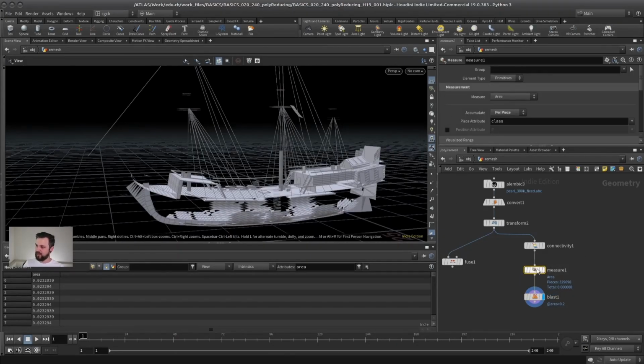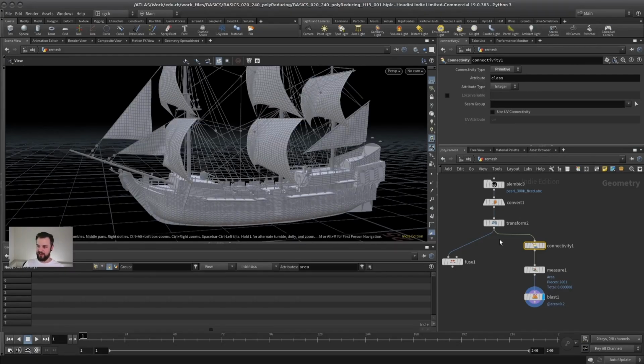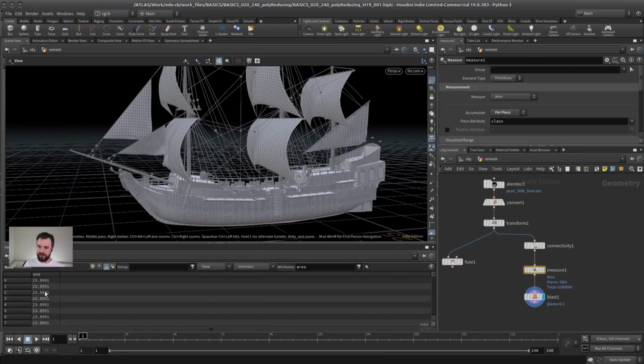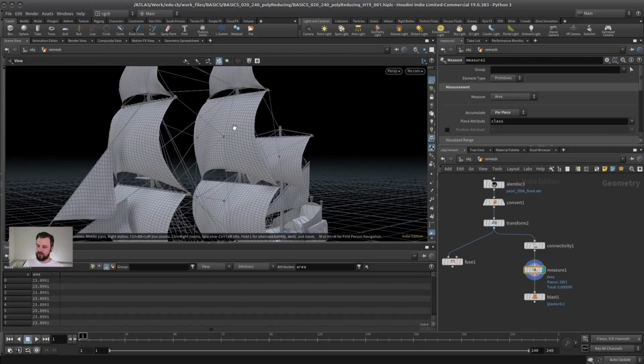Be careful, since this measure node is working on the primitives, it also expects this attribute on the primitives. The connectivity by default, though, creates the attribute on the points. So let's switch this to primitive, and now something has changed. Let's check what comes out of it. Now the area is much bigger, which is a good sign. Let's turn off the connectivity for a second, and the area is much smaller now. If I turn on the connectivity again, it jumps up to a much higher number, which indicates that it actually found the whole object and is not analyzing every single face anymore.